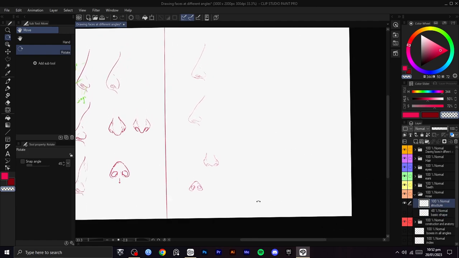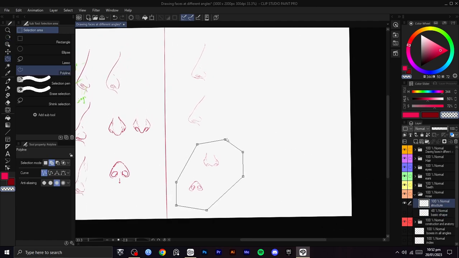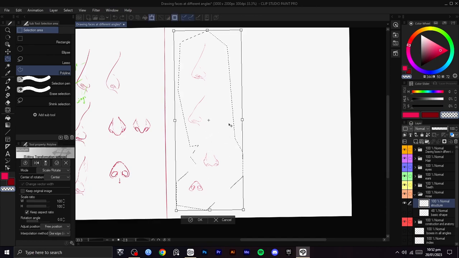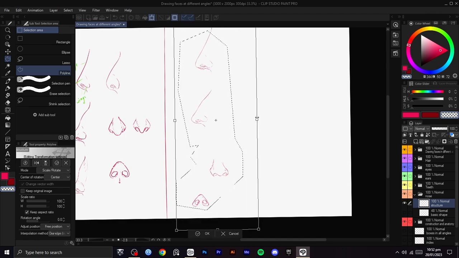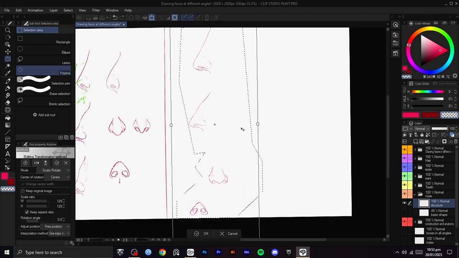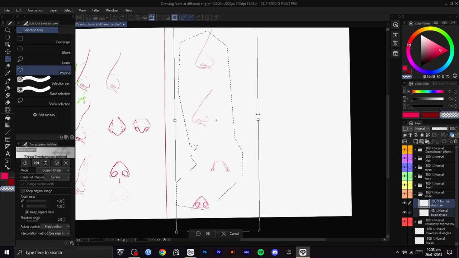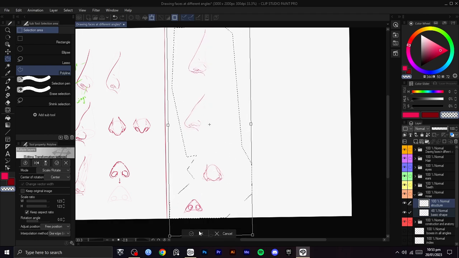Oh, they're a bit too small, so give me a second, I'll just enlarge these. It looks too small. Okay. There you go.